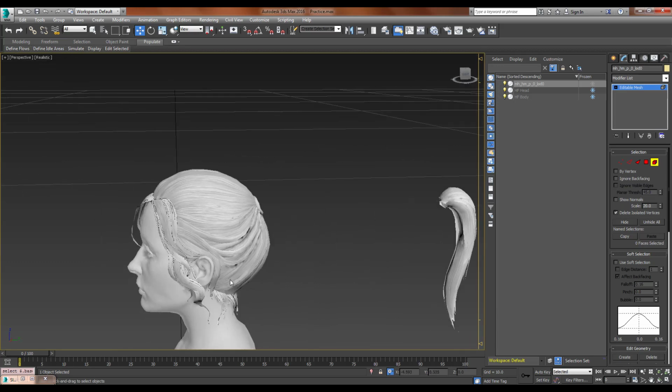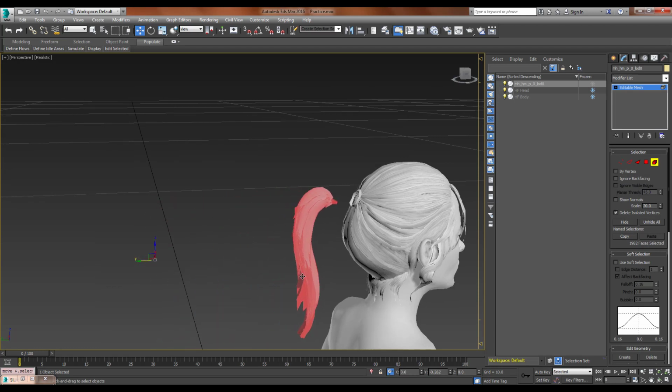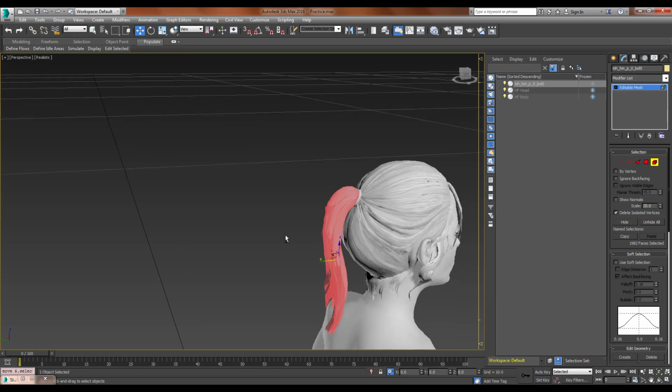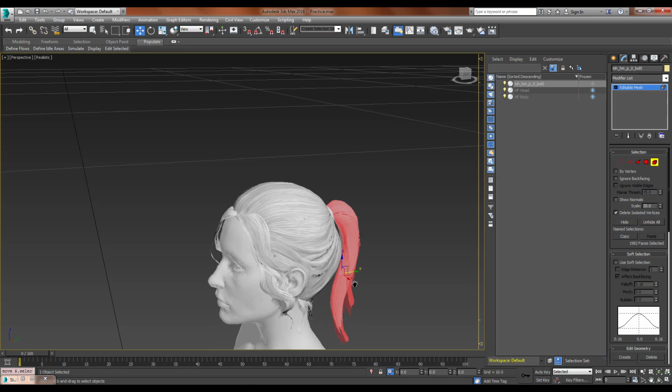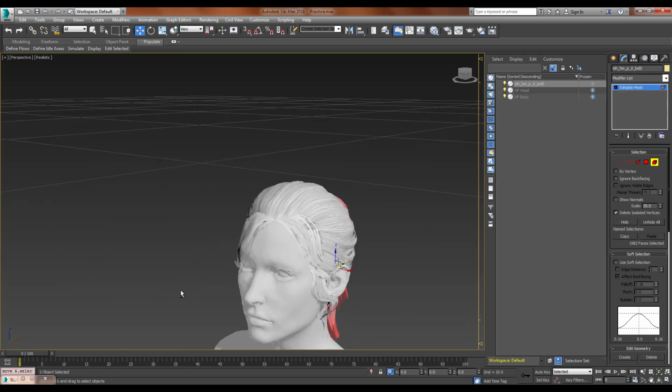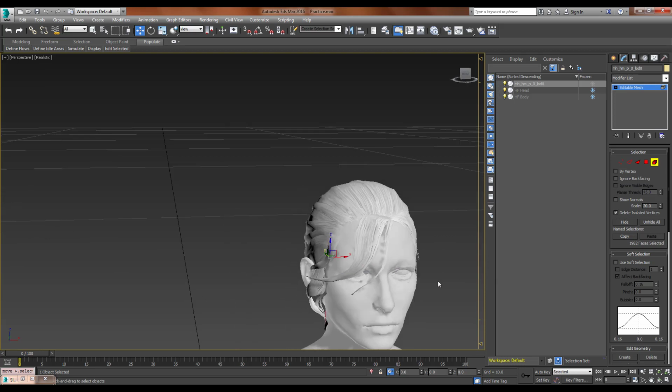Okay, let me see. We're going to place this back where it was. If you move it but you don't remember how much you moved it, just do it by eye. And there we go. You see? We extended the ponytail, and we moved the fringe, and it's looking quite different from the original one.